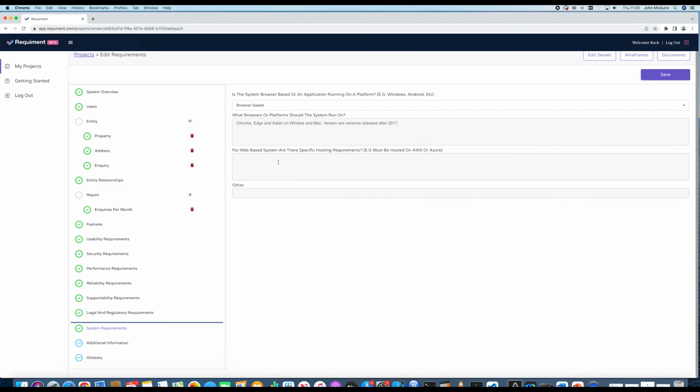For the web system, are there specific hosting requirements? We can say the Housing Association, I'm just going to call it HA, standard is for AWS. So it must support AWS.